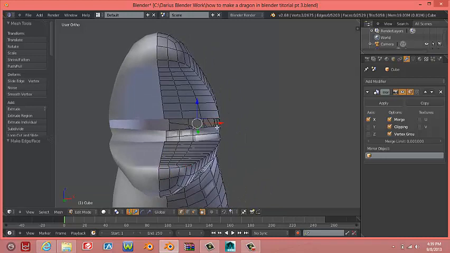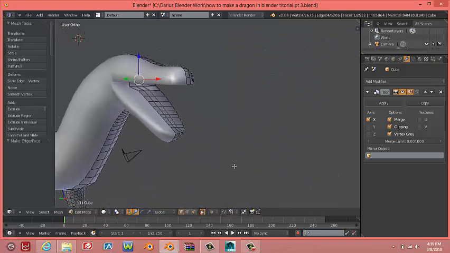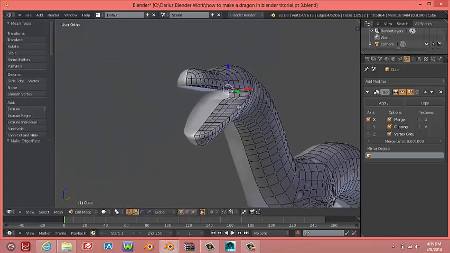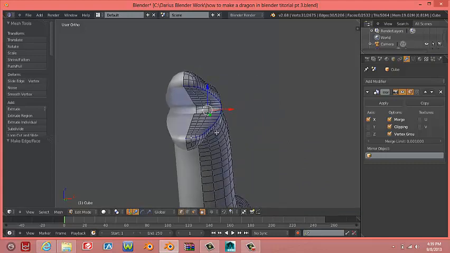We can come up here and make our faces. F, F, F. Okay, there we go. So now we got the bases of the mouth pretty much set up. So Alt, right click select, right click select, right click select, right click select.